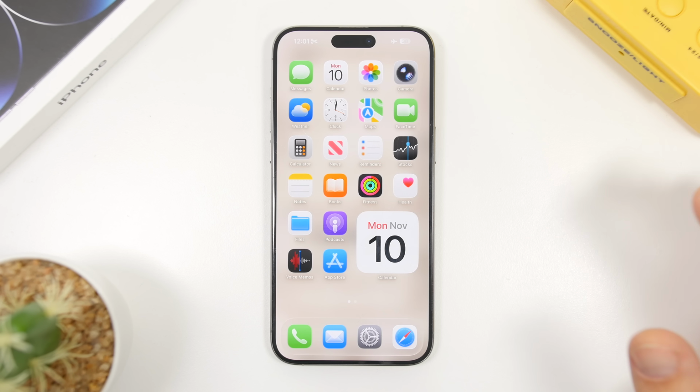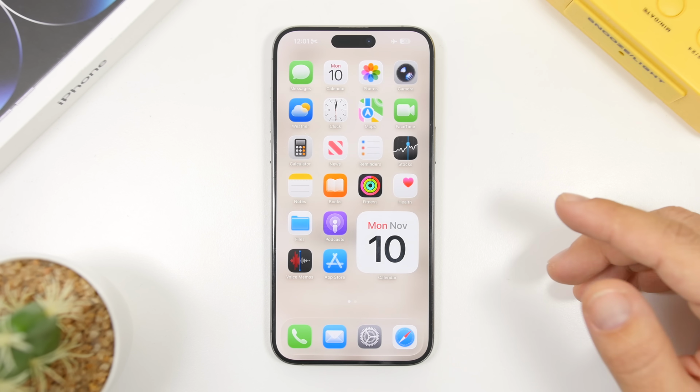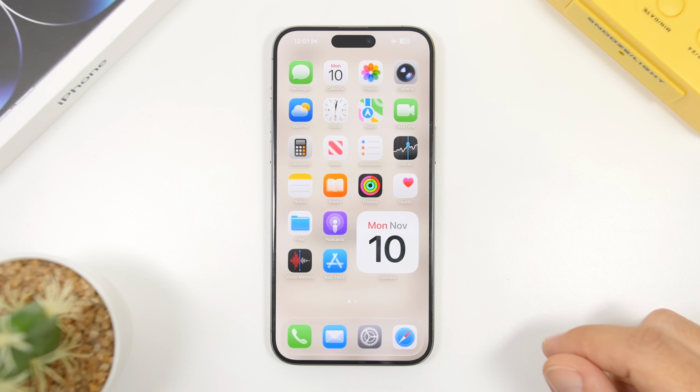Now, first of all, we're talking about live translations. As you might know, Apple has added live translations to AirPods with iOS 26, and with iOS 26.1, they have added new languages, which is really awesome. So more people will be able to use this awesome new feature.